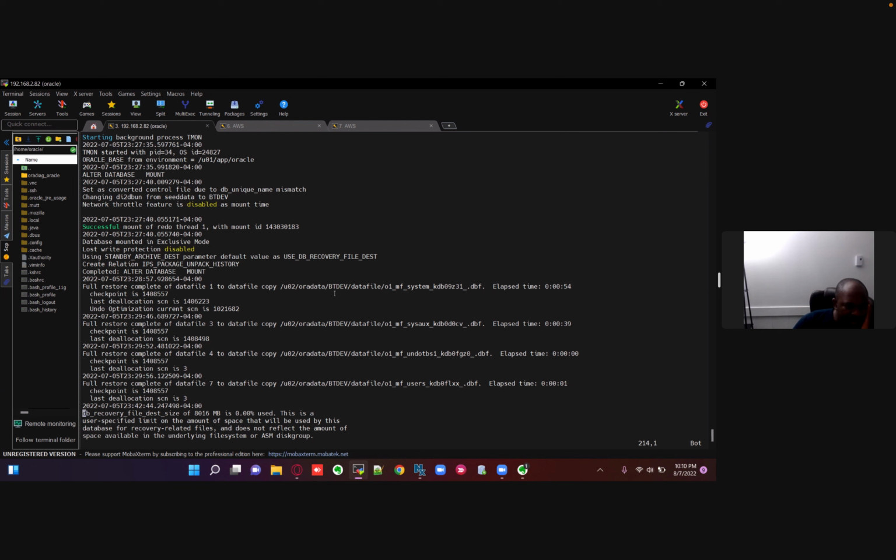Yes. User specified limit on the amount of database recovery related files and does not reflect the amount of space available in the underlying file system. Yes, and this code. And when creating this database, did you choose automatic storage management? I think you guys have not. I'm wondering why it's talking about the ASM here. Anyway, let's go up a little bit and see if we have anything more.